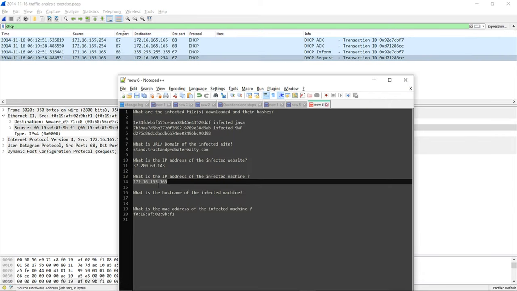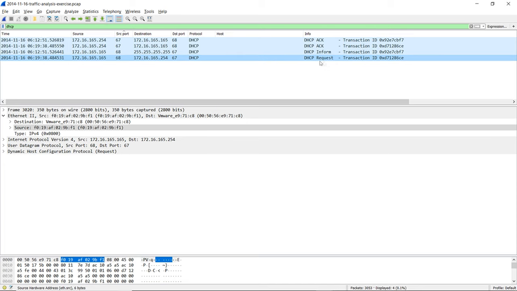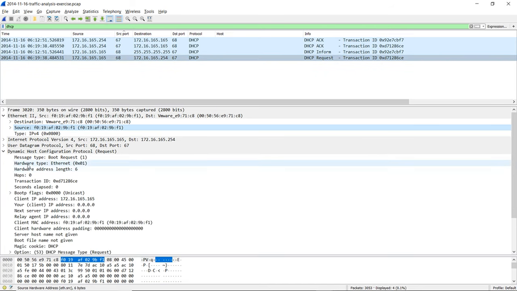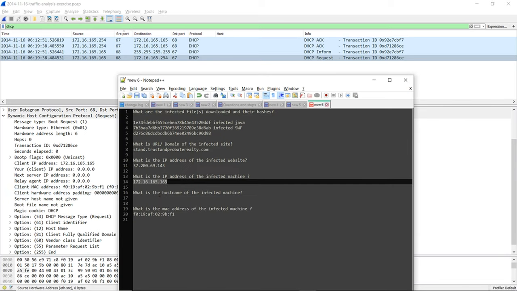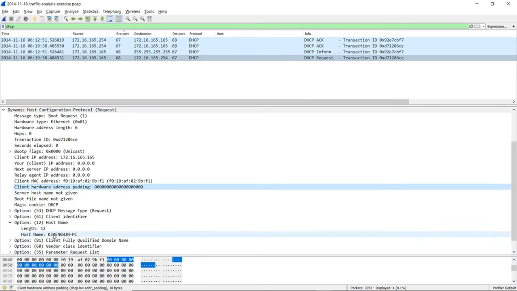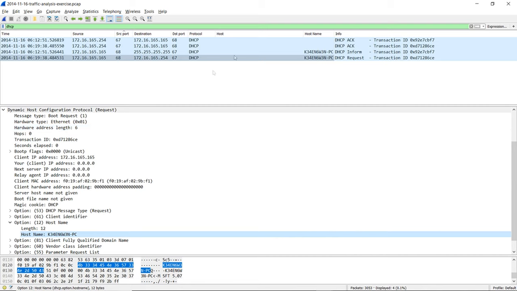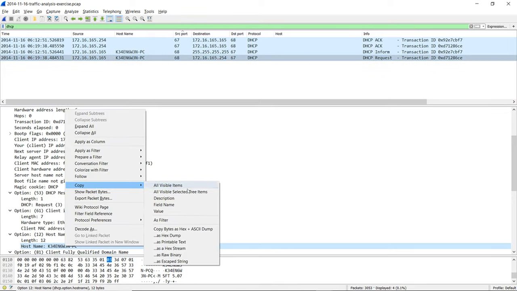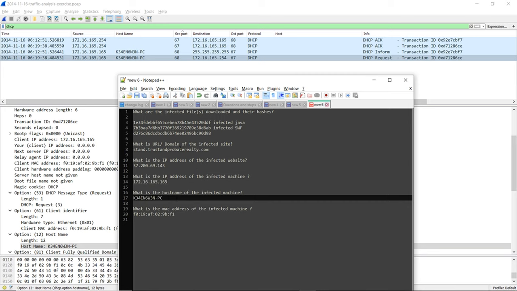For the host name of this particular IP, we can see there are two requests, the inform and the request. Normally in the DHCP request we should find the host information. If you expand this Dynamic Host Configuration Protocol, you can see the client MAC address who has requested, which is the same MAC address that we found here, 9bf1. If you dig in deeper, you will be able to find the host name. Another way is to apply this as a column and get the host name. Copy this value, and now we have found a lot of information related to this activity.